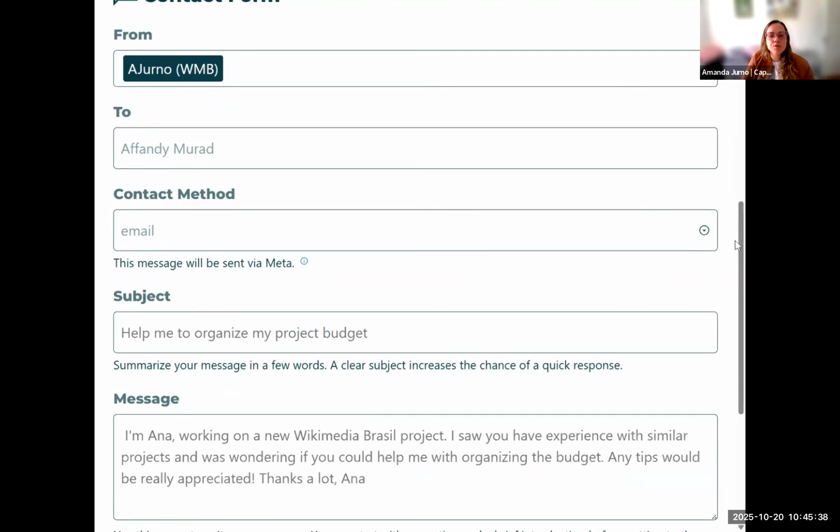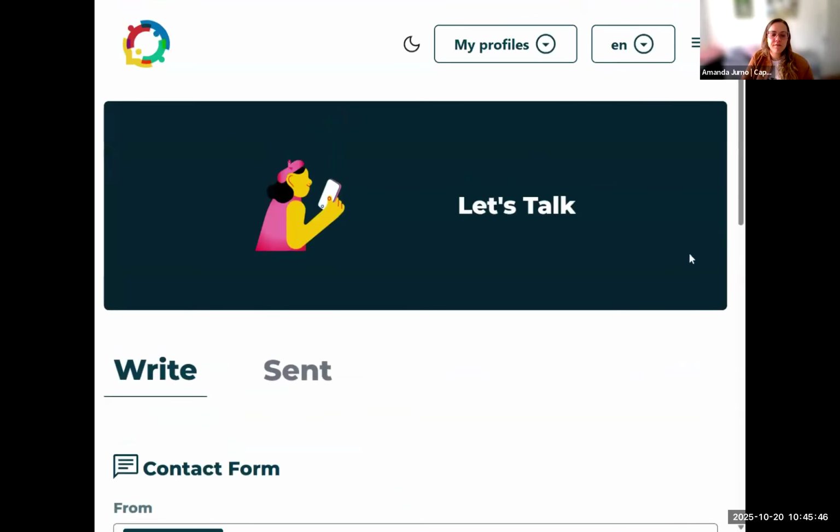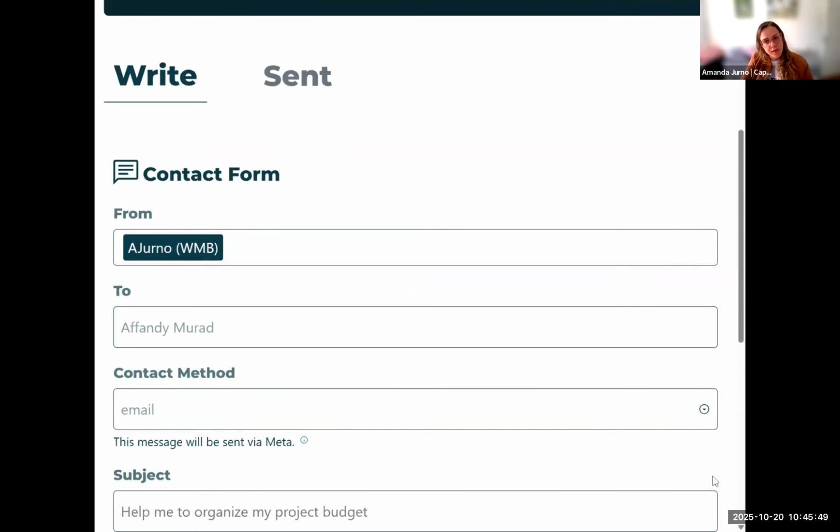Once you send an email to someone, you will always have a copy of the message in your inbox, okay? If you leave a message on the user talk page, it's the same within Wikimedia, it's always there in the history.